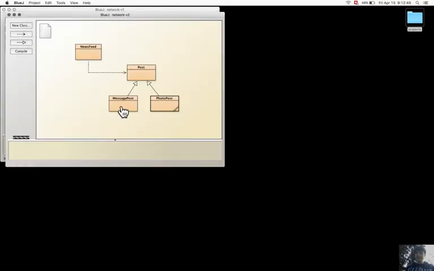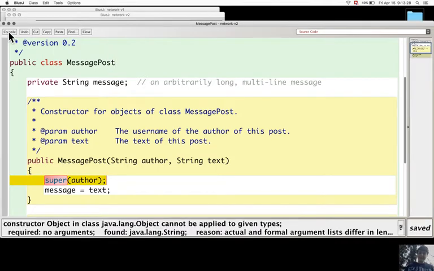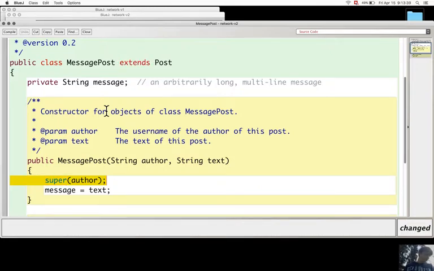So I can't see what the class diagram will look like if I remove the extends keyword. Remember that that's what was asked: to remove the extends post from message post. But I can't compile the class, so I can't see the class diagram without extends. I don't know.